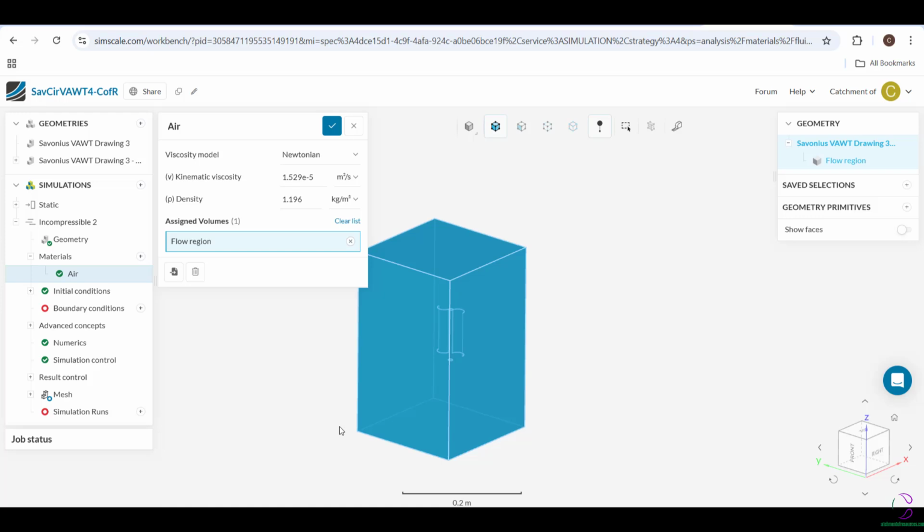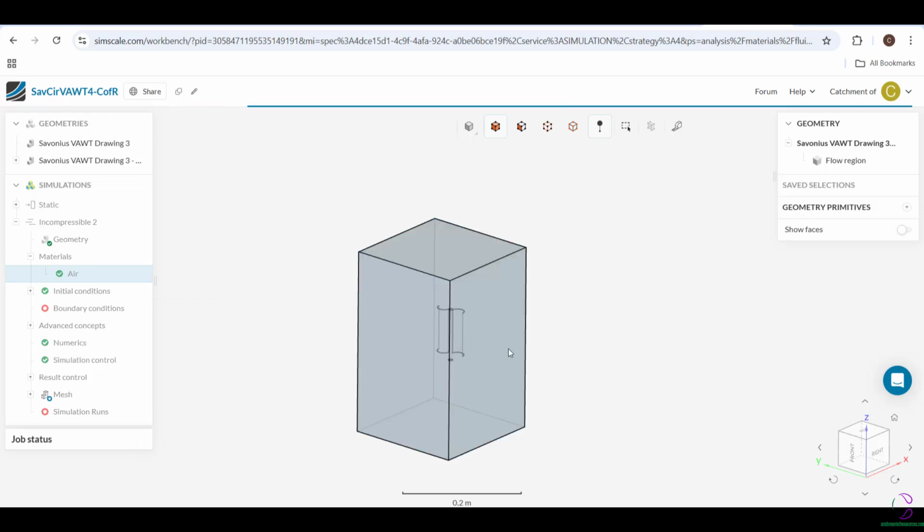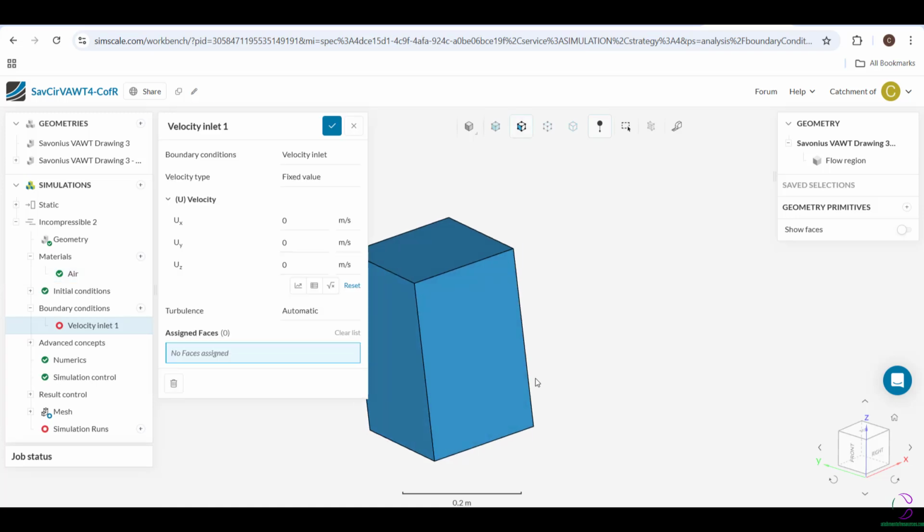The material for the incompressible fluid is air. We select air and apply. The next thing is going to be the wind speed, the boundary conditions. The boundary conditions and the wind speed are the inlet and the outlet.